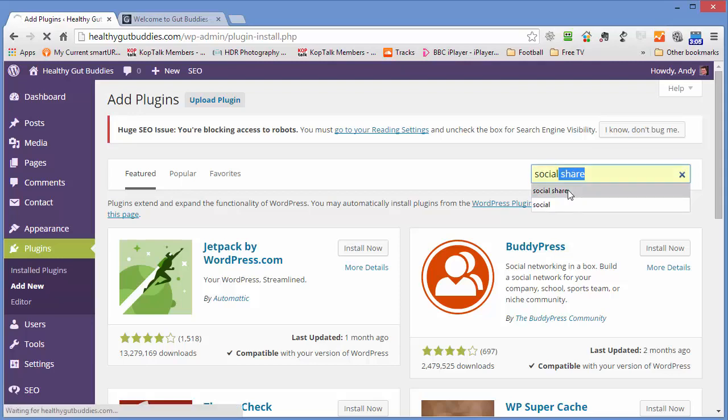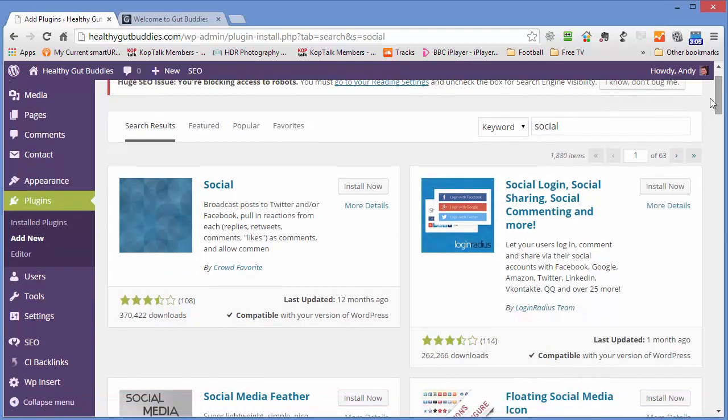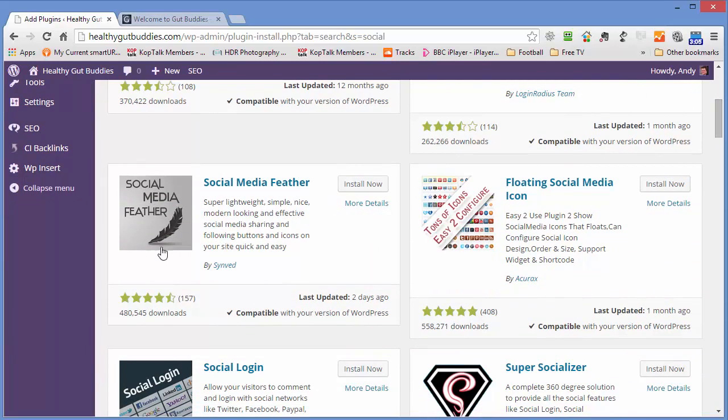So I'm going to just type in social, and this is the starting point for any search that you might do for a plugin. Just type in a word and then go down, and what we're looking for is something with a good review, good number of downloads. So this has 370,000 downloads, 108 reviews, but it's only a 3.5 star, so we'll leave that one. This has over 250,000 downloads, 114 reviews, 3.5 stars again. This one looks better. This one has 5-star reviews, 408 reviews, and over 500,000 downloads.